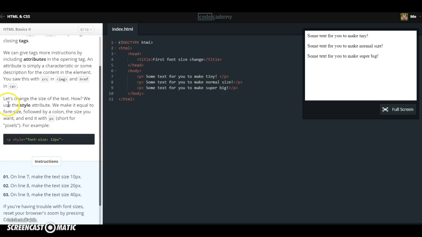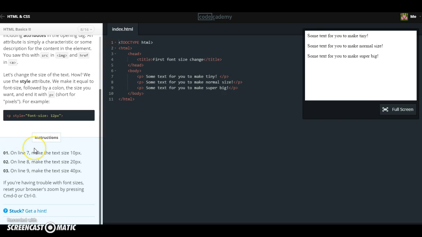How? We use the style attribute. We make it equal to the font size followed by a colon, the size you want, and end it with px, short for pixels. For example, this is what it should look like, p style equals font-size: 12px. We're changing the paragraph style to have a font size of 12px. That's what that example says. All right, instructions. It says on line 7, make the text size 10px.